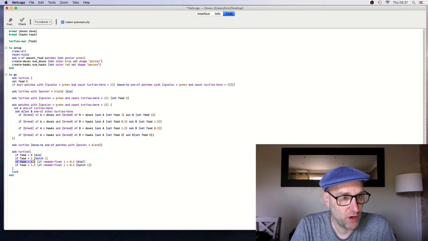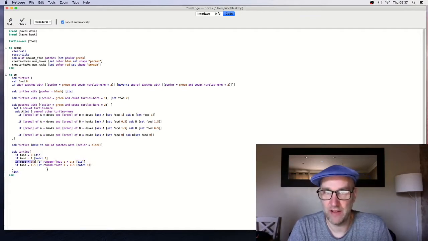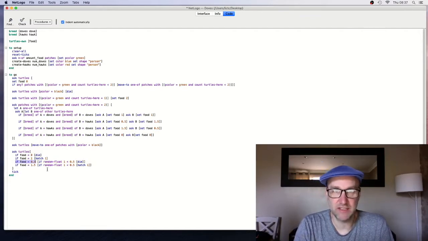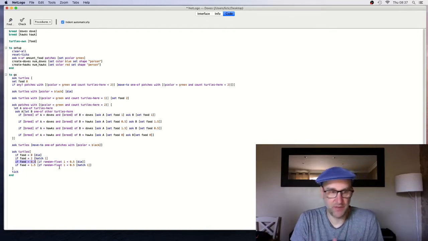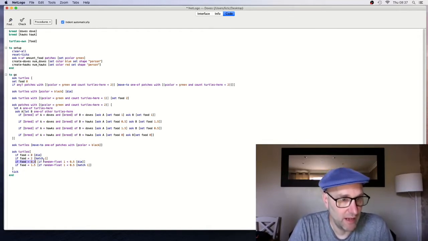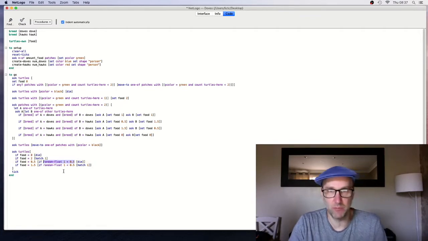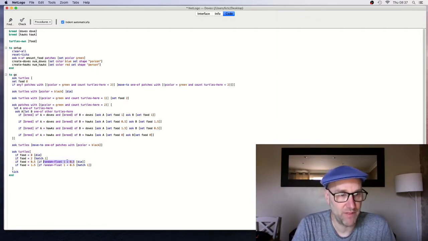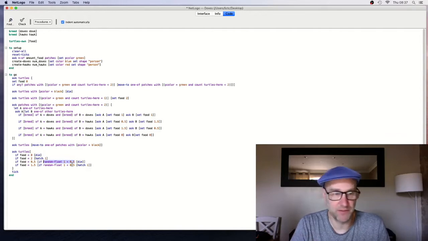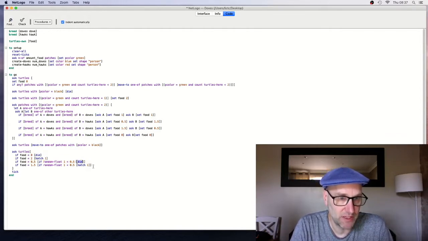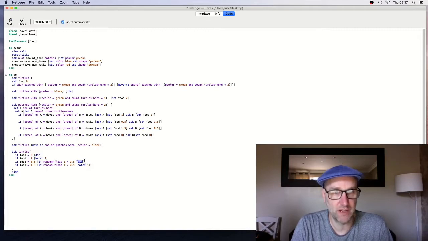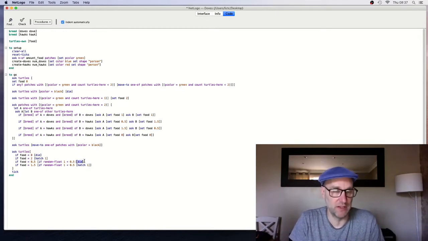Now, if you've got 0.5 food, then there is a chance that you'll die, and the chance is 50-50. So you toss a coin, and this is my coin toss. So if random float 1 is less than 0.5. So give me a random number between 0 and 1. If that is less than 0.5, that's the 50-50 chance. We're going to tell you to die. We don't have to do anything if you live, because we just let you live.